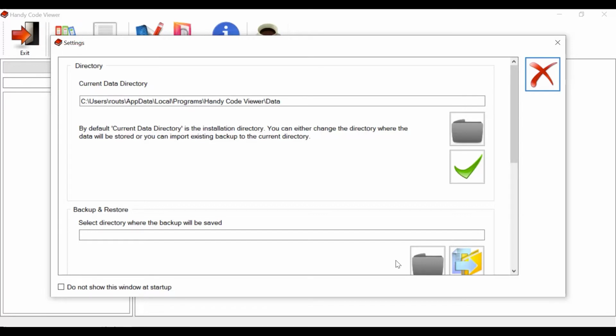This setting dialog box has 3 sections. The first section is Directory. Here you can set the directory where the data will be stored. By default, current data directory is the installation directory. For demonstration purpose, I will choose a folder which I had created for this purpose.